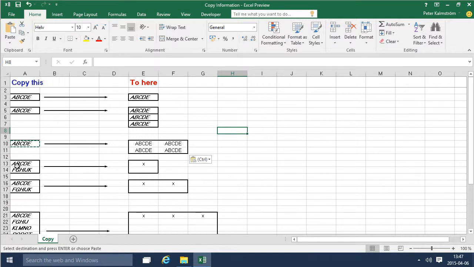You can of course also copy several cells with Control-C again and paste several cells. That works too. And if I copy several cells and paste into that, it's the same principle. Just do values maybe.